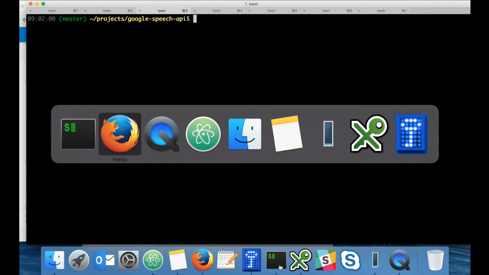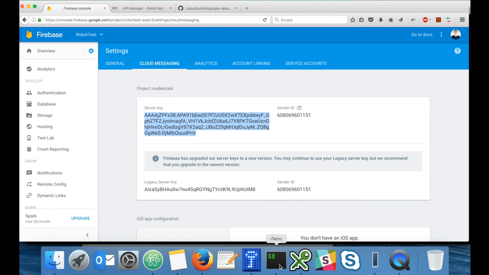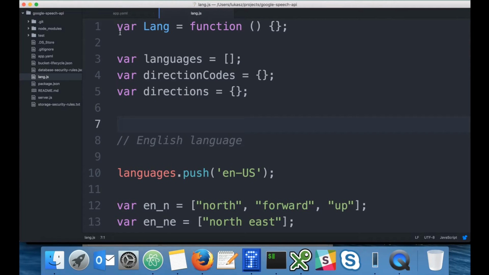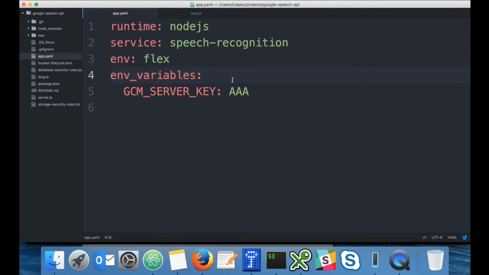So I have to copy this server key, and for convenience I will be exposing this server key as an environmental variable. Environmental variables in Google App Engine are taken from the app YAML file. So if we take a look at the app YAML, it has section env variables with the GCM server key. It is set to some kind of placeholder AAA, and let's swap it to the actual value.